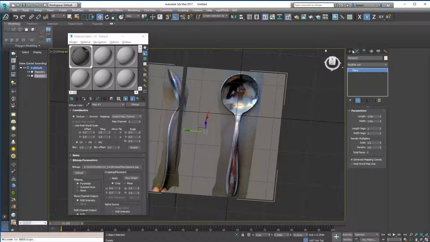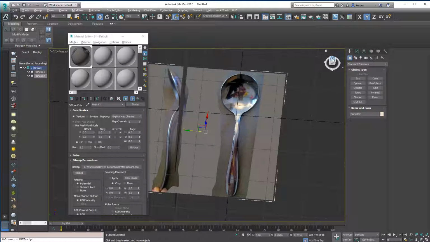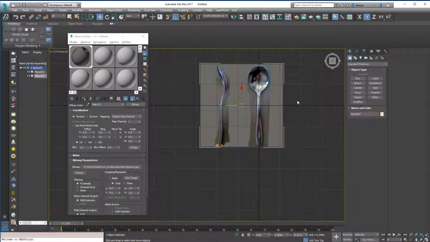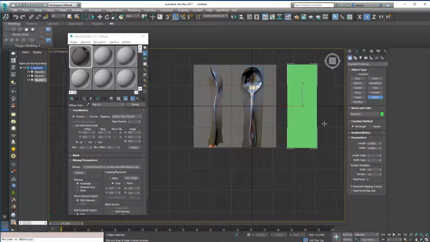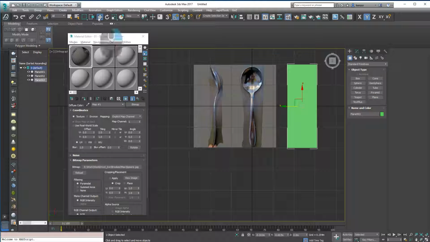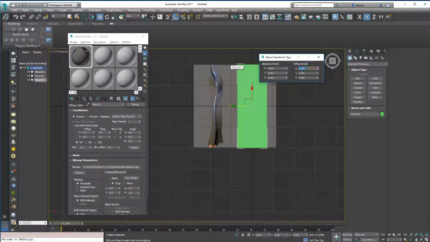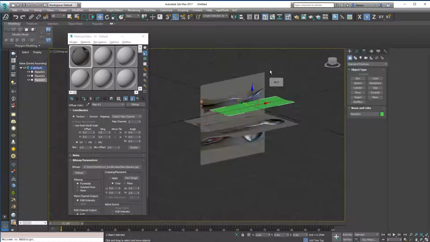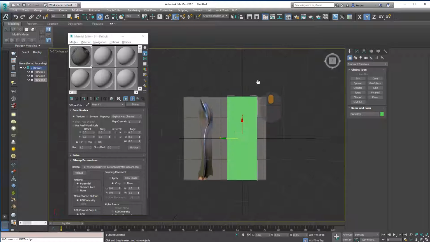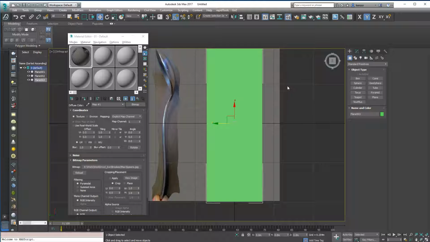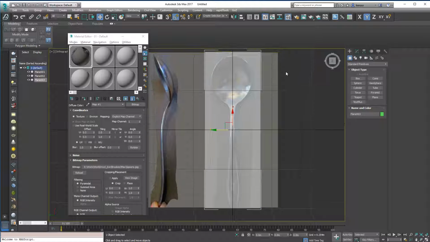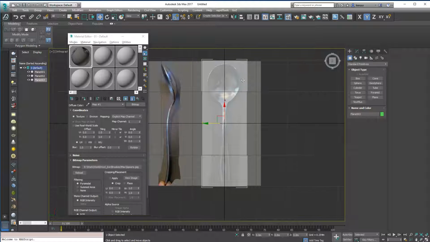I'm going to create a new plane, and I'm going to stick it in the center of the screen, or the center of the world. And then you can see that I can't see through the object to see the image below, but I can turn it into see-through mode by pressing Alt X, and now I can see through the plane into the image below, and I can start modeling.